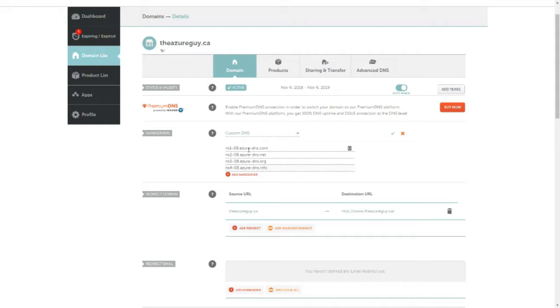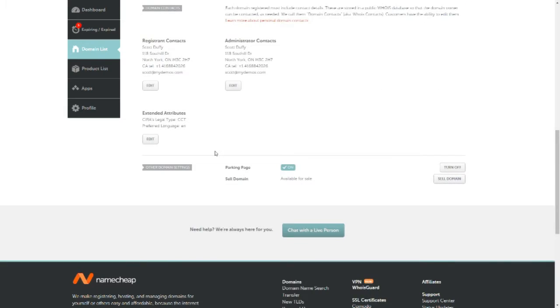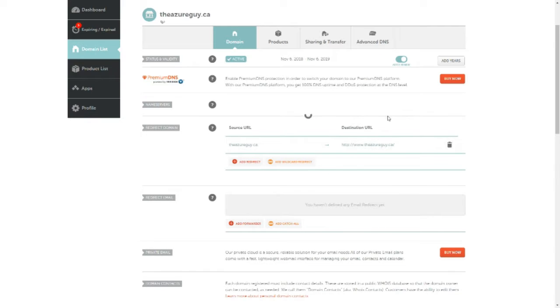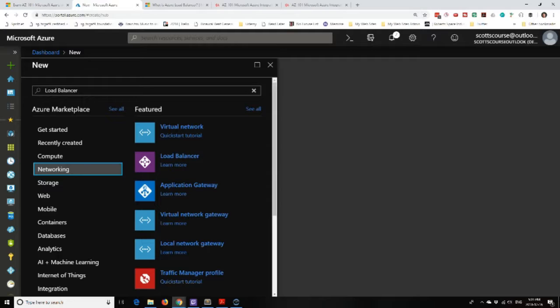All right, so I pasted all 4 name servers. This is Namecheap as my domain registrar. I pasted all 4 into the name server field, and now I need to save this. And that'll take a little while to update. So we're going to have to basically come back and update Azure with some new information once we've got this complete, but it'll take a little while.